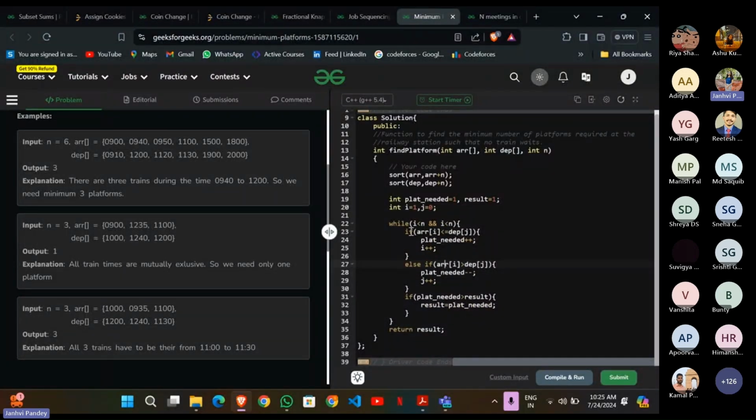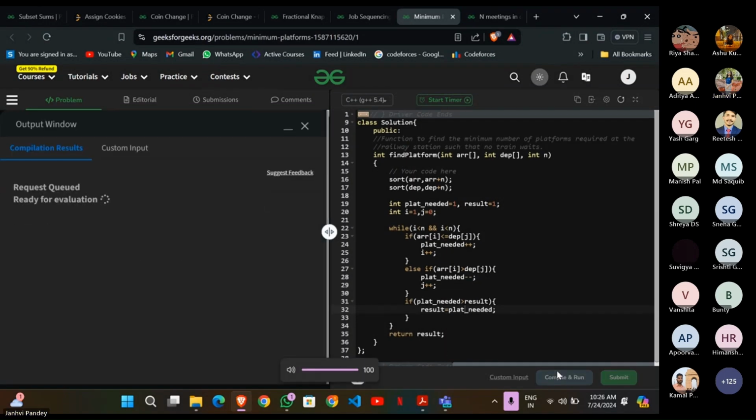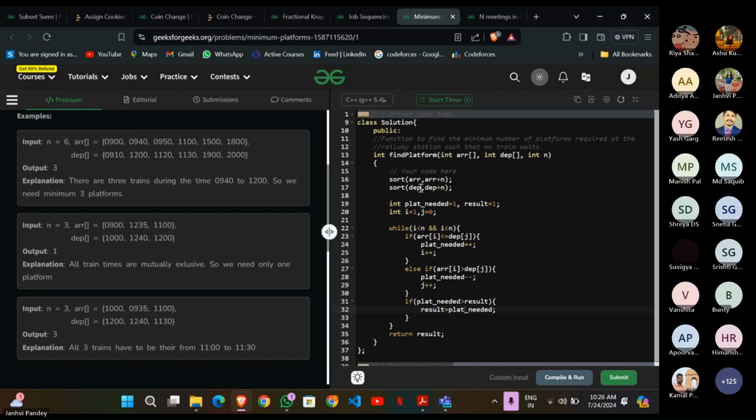We use an if condition: if array of i, that means this variable, is less than this, then we will increment the platform needed variable and i. And if it is not, we will decrease the platform needed and we will increase j. Okay, if platform needed is greater than the result, we will put the value of the platform needed in the result, and we will return the result. It is working.